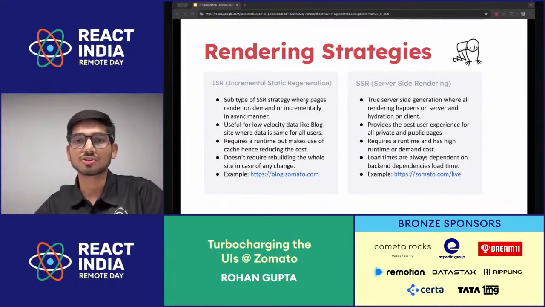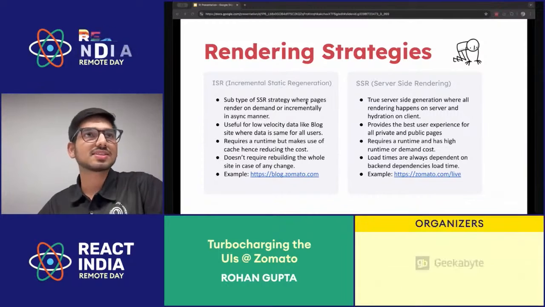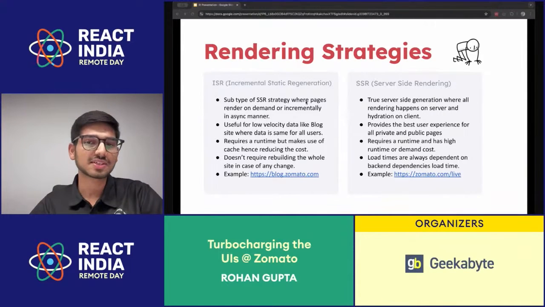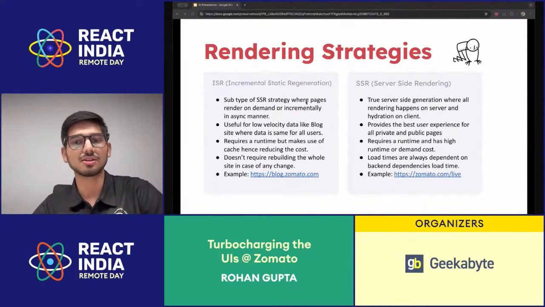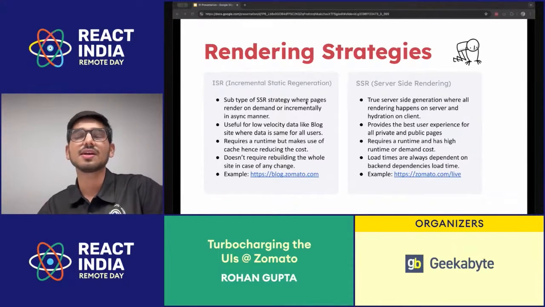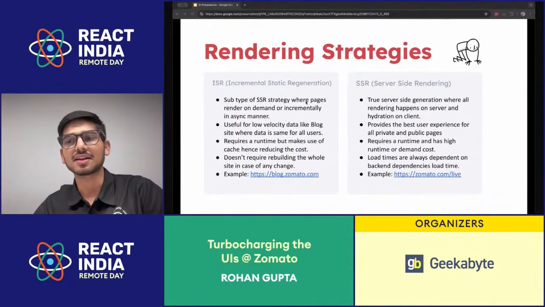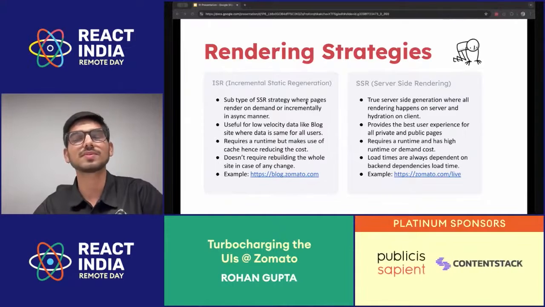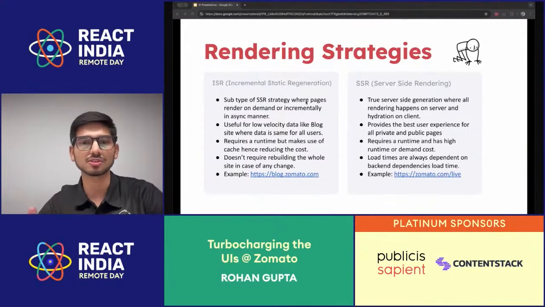Our blog, that is blog.zomato.com, leverages this strategy. The fourth strategy is SSR, server-side rendering, which is true server-side generation, where data fetching and rendering happens all on the server for most of its part, and hydration then occurs on the client, providing the users with the best real-time experience, but at a high runtime cost.